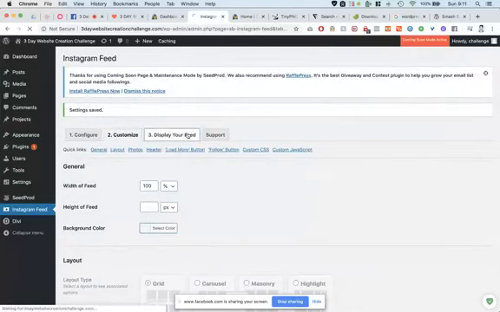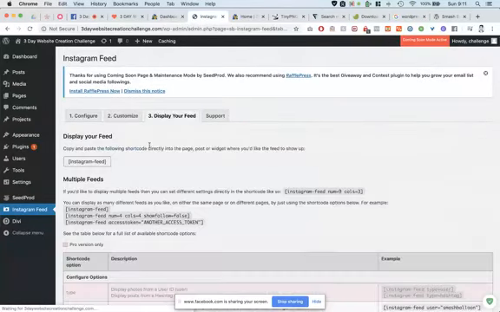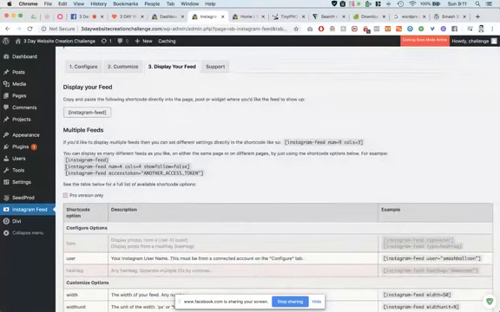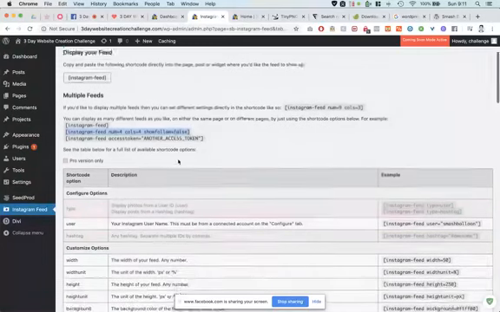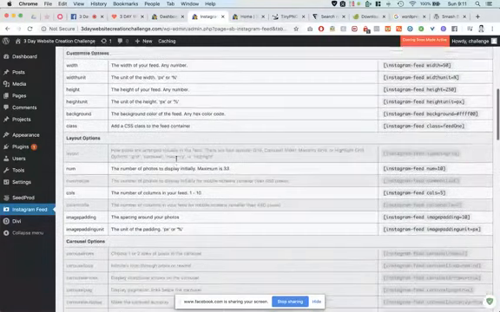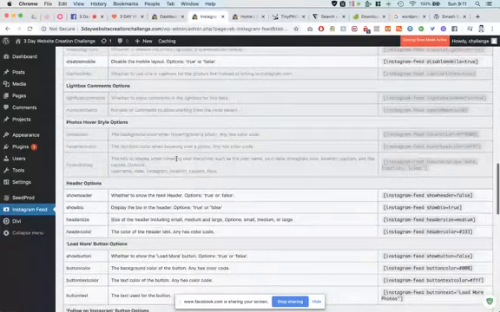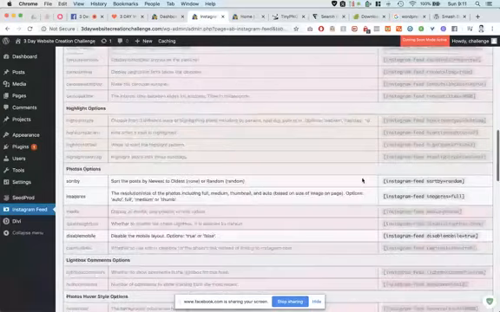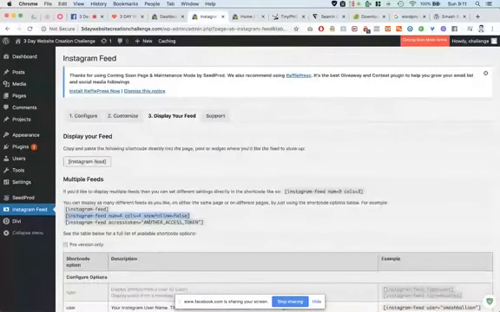Now the question: display your feed. Step 3. Perfect. When I use this, you're going to copy this shortcode. You can either just copy this one and see how it looks. Sometimes it adds a title in there. I don't like the title, so I'm just going to keep it as simple as that. Show header, false. So let's do that.